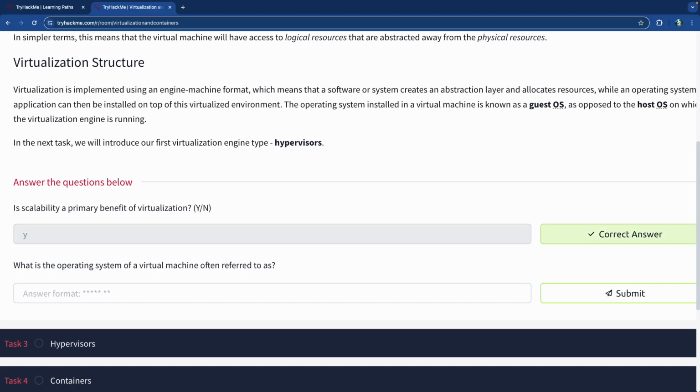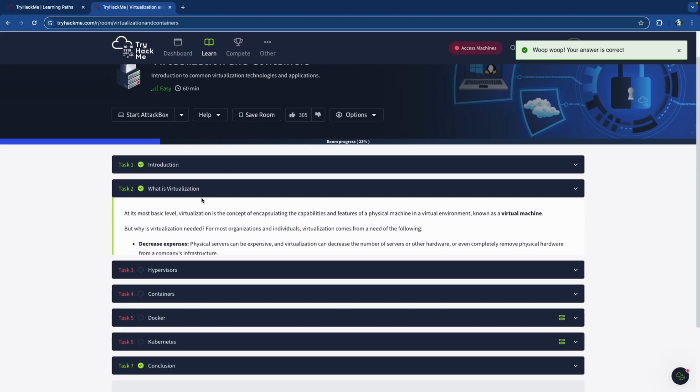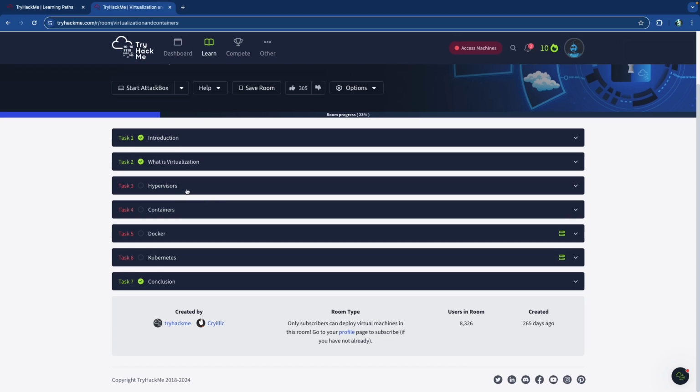So the first couple of questions here: is scalability a primary benefit of virtualization? We already discussed that, and that is a yes. And what is the operating system of a virtual machine often referred to as? That would be the guest OS. There we go. So we got that, and now we can move on to our next piece, which is hypervisors.